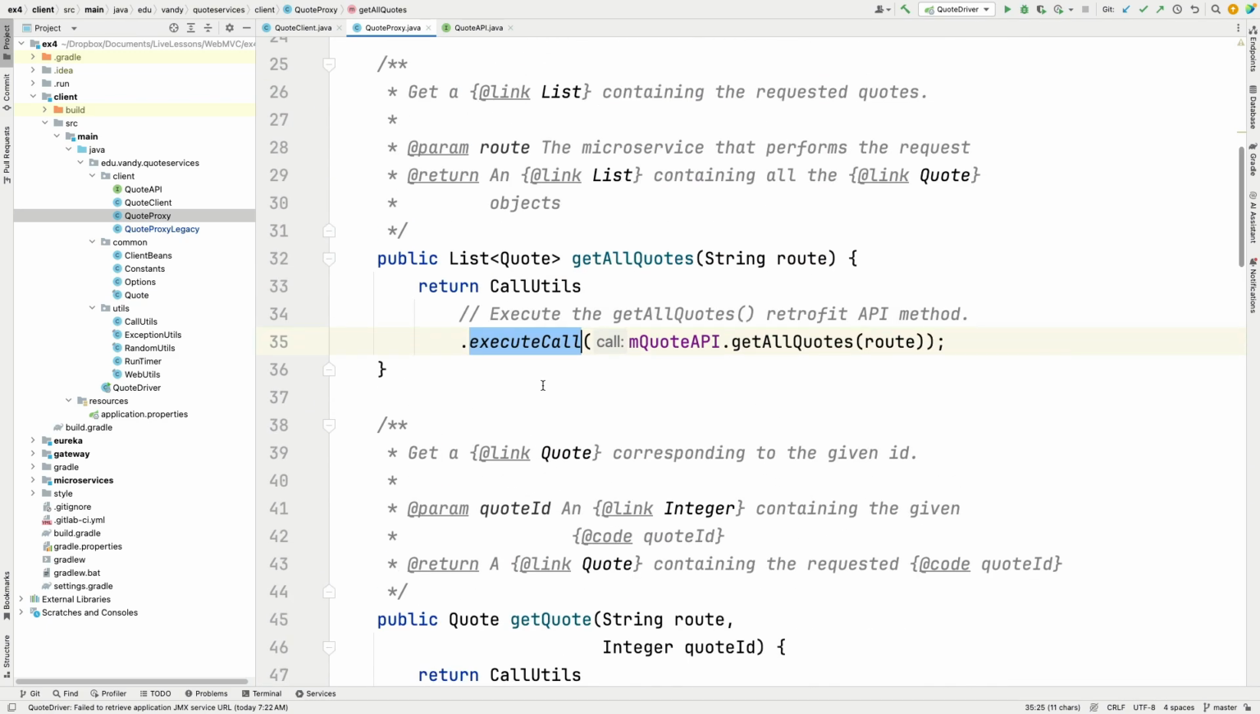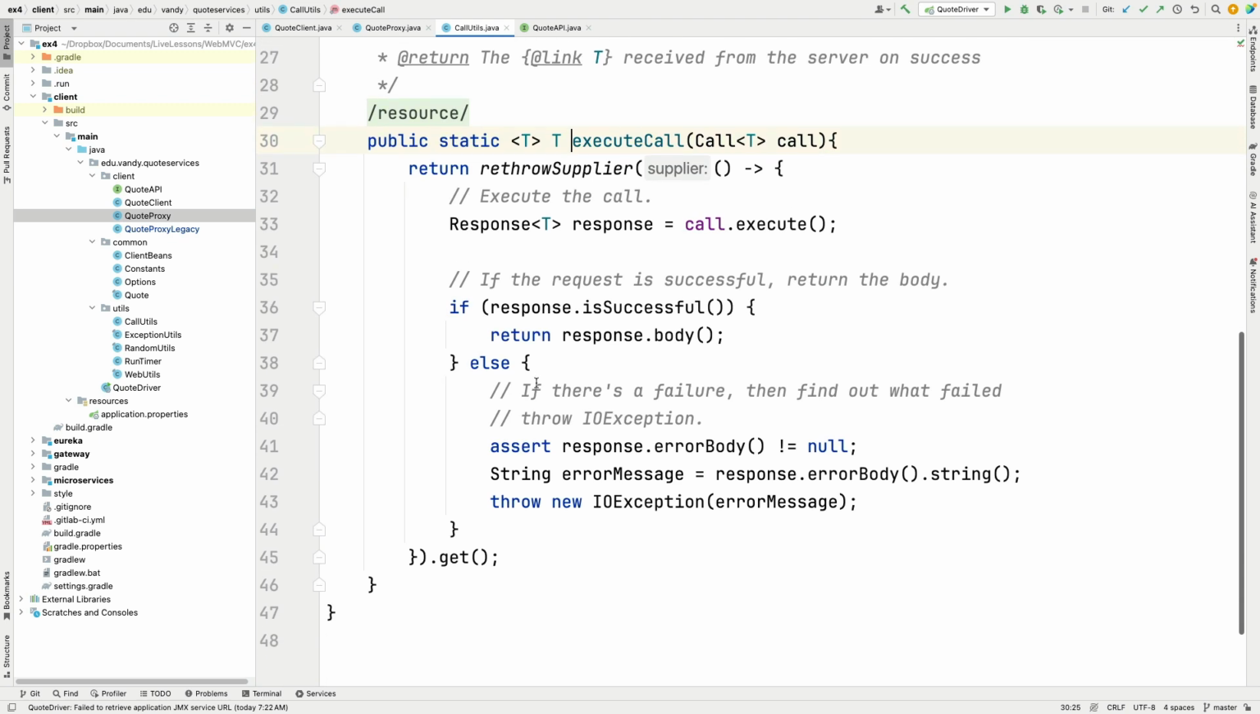And if we go here and look at execute call, you can see what this does. It wraps everything up in a rethrow supplier to get rid of the annoying checked exception handling syntax in Java. We then take the call parameter, execute it, get the response, figure out if we succeeded, in which case the body of the response contains the item or items that we requested, which in all these cases are lists of quotes. And if something goes awry, we then figure out what went wrong, looking at the error body, and then we throw an IO exception that comes back with the error message.